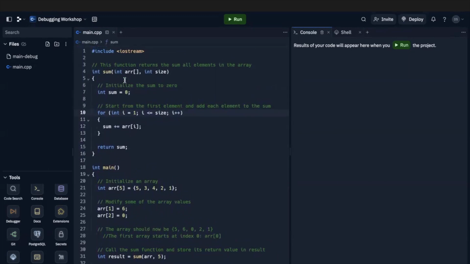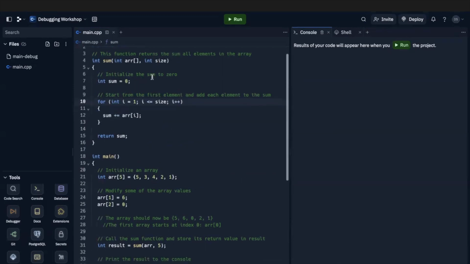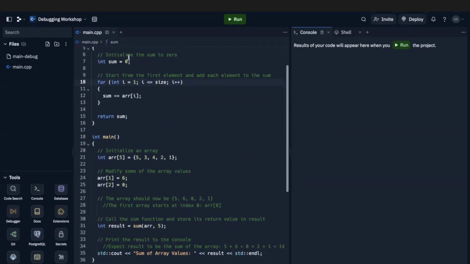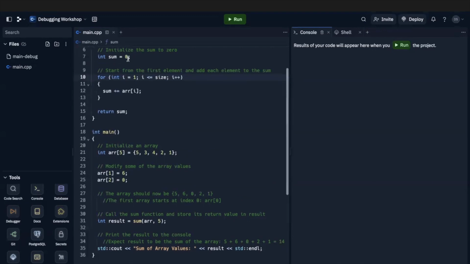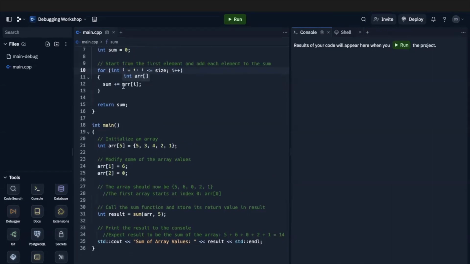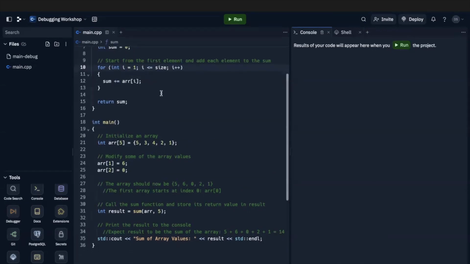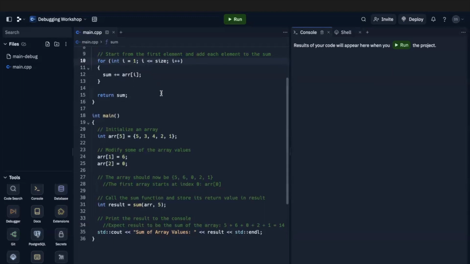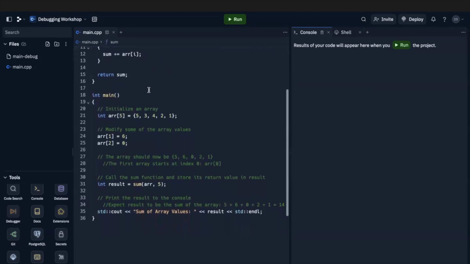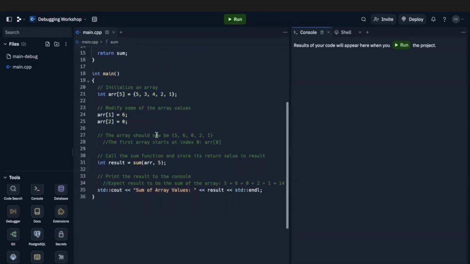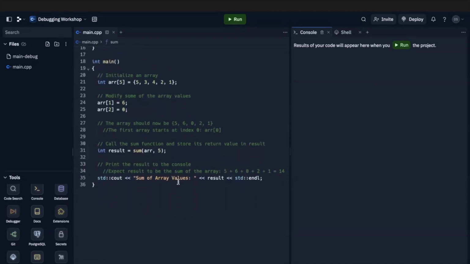And sum will take a parameter of an array as well as the size of that array, both as integers. Then we are going to take sum to be 0 to start us off. And then we're going to run a for loop where each iteration of the for loop will add the next value of the array to it. And then we finally want to return that sum. At the very end, we are going to print out the output of that.